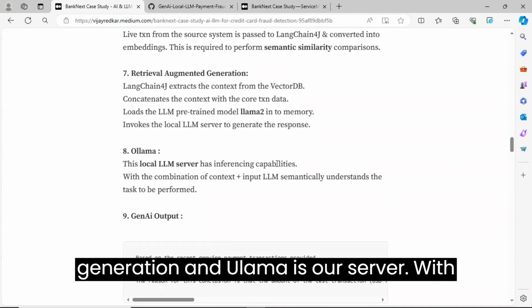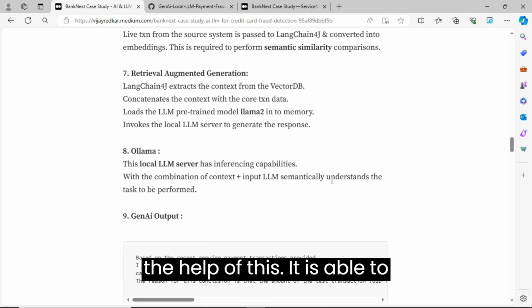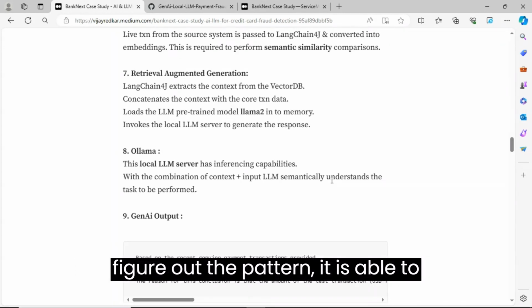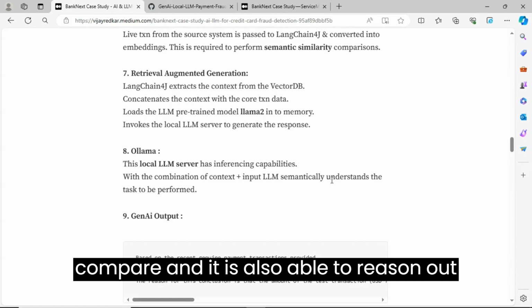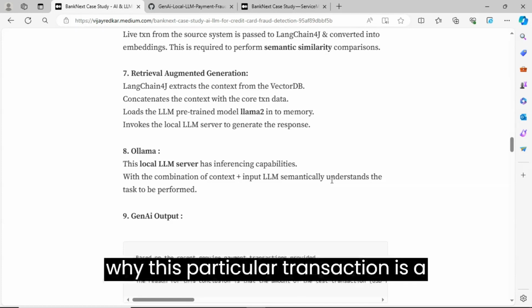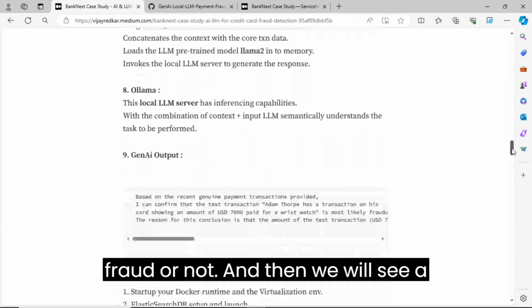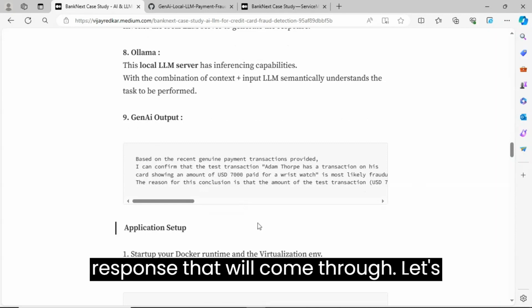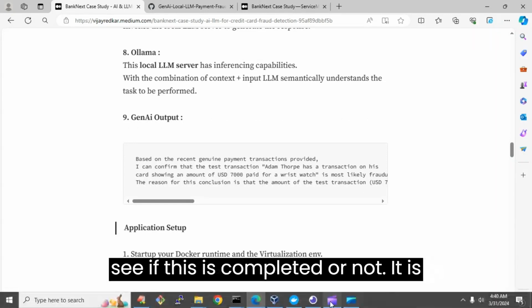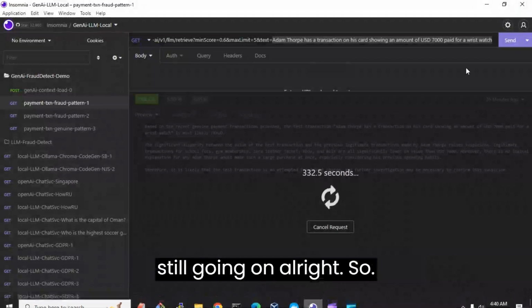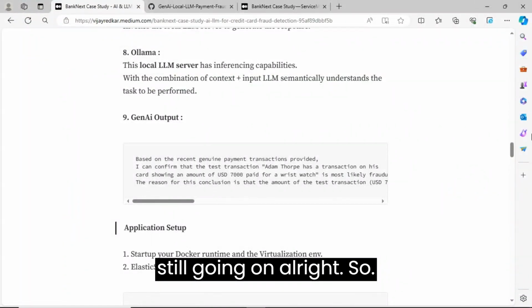is our server. With the help of this, it is able to figure out the pattern, it is able to compare, and it is also able to reason out why this particular transaction is a fraud or not. And then we will see a response that will come through. Let's see if this is completed or not. It is still going on. All right.